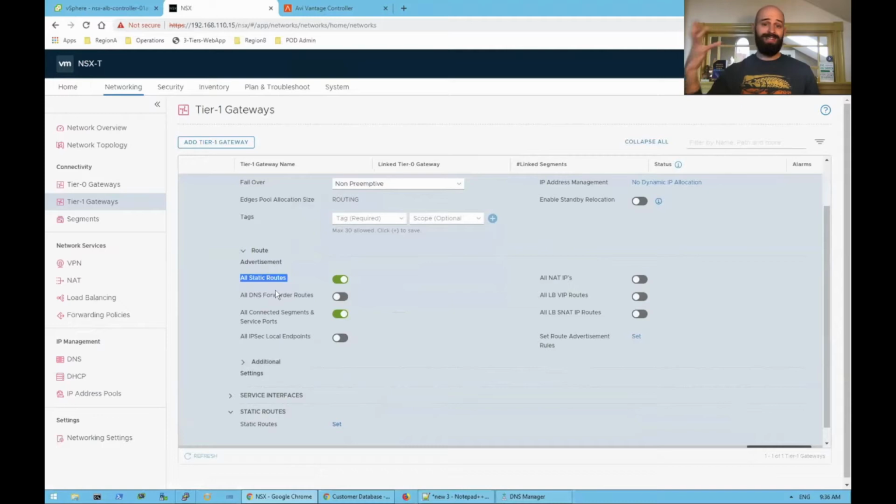I've mentioned ad nauseum in my other videos that we accomplish ECMP through static routes with this configuration, so you need to definitely be redistributing those, and redistribute connected as well. That's what the documents recommend, and it's pretty standard to redistribute connected in NSX. So that's all you need to do.